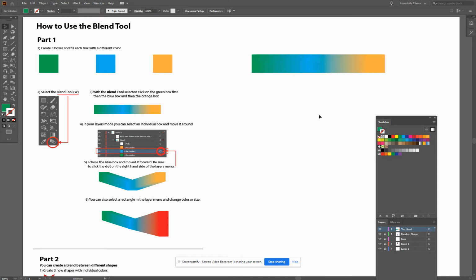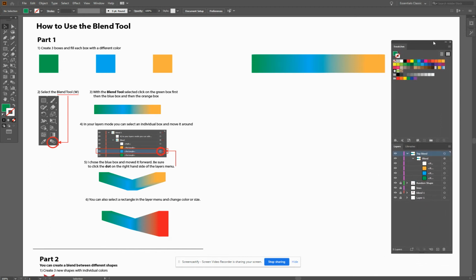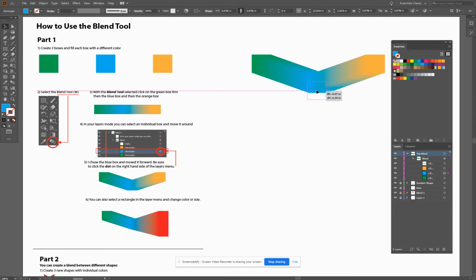You can edit these blends if you want. The way you do that, you need to go into your layers. And I'm going to choose this blue box. So I'm going to go into this layer, select this blue box, into my selection tool, and now I can pull this blue box out. And you can see how that has changed the blend.